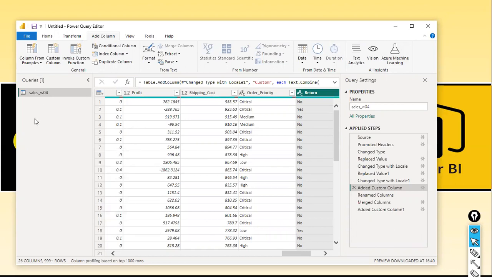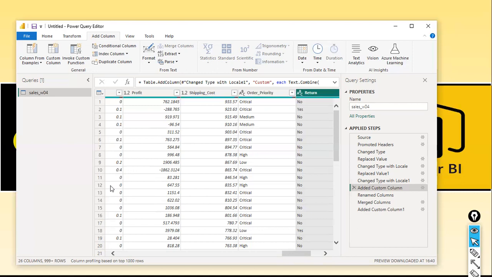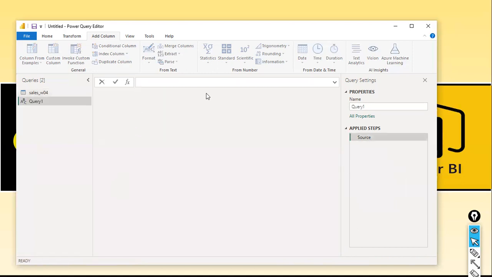On the left side, you have the queries. Just beneath that, you have empty space. And here you will find the new query. If you scroll down here, you will find blank query. Click on the blank query. It will open up something like this.